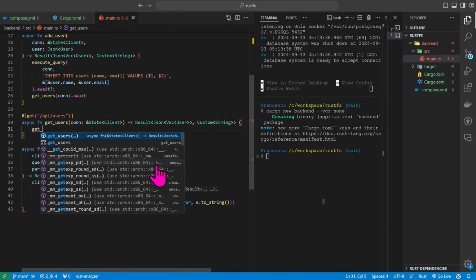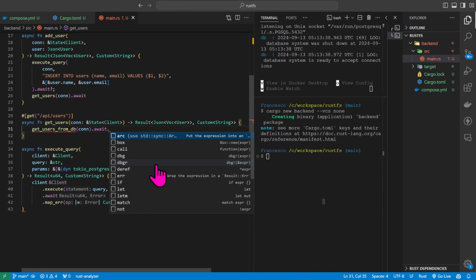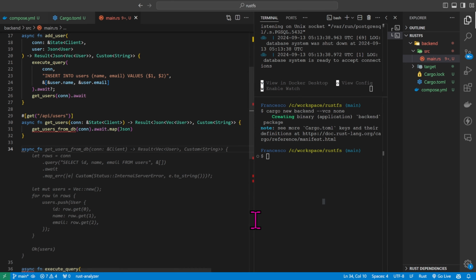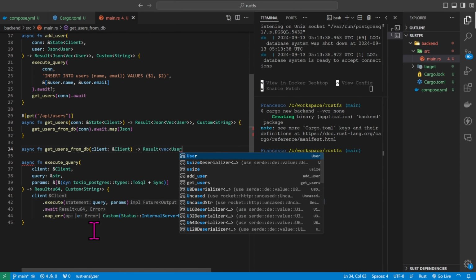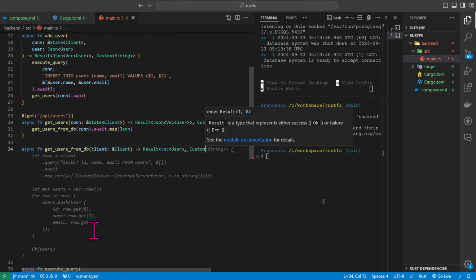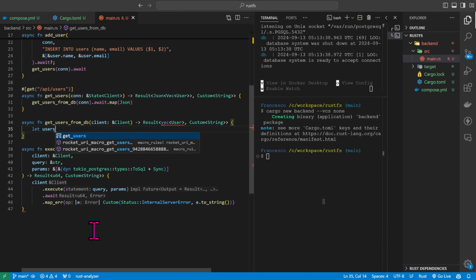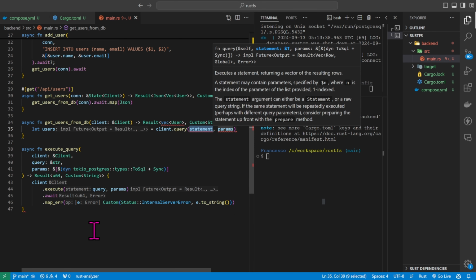And this will call a function get_users_from_db, .await.map, JSON. Let's write this function, async fn get_users_from_db with client, that will return a result of vector of users or custom string. Curly brackets, let users equal client.query, the statement and parameters.